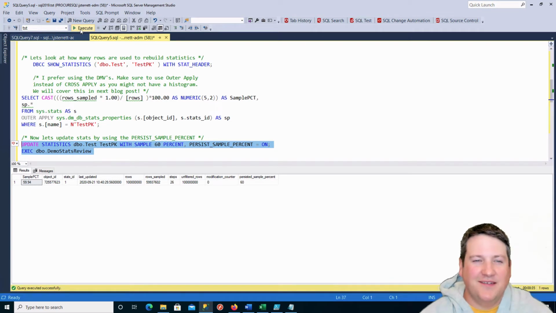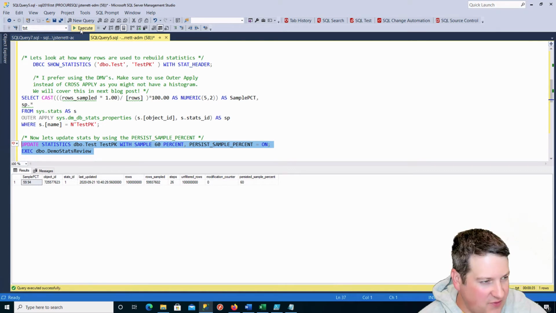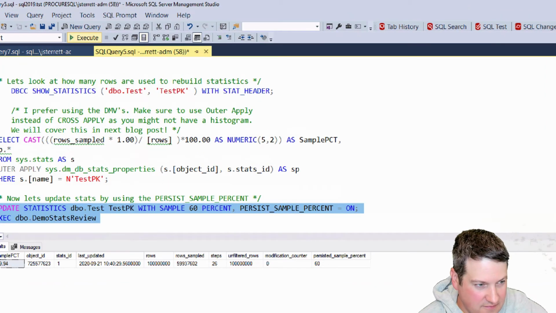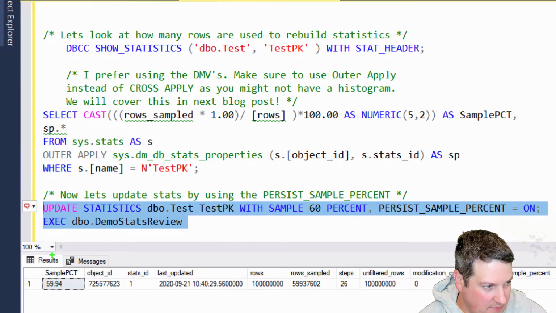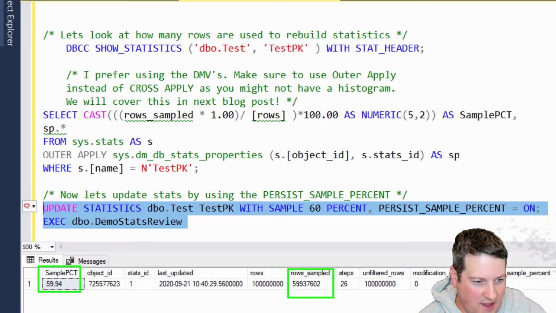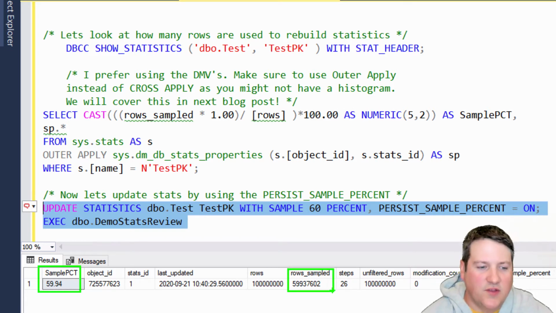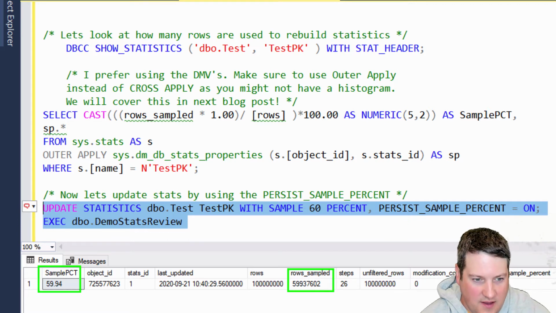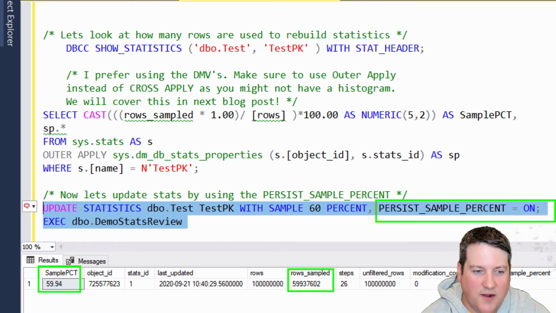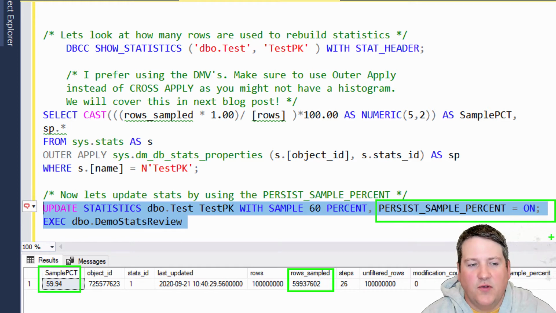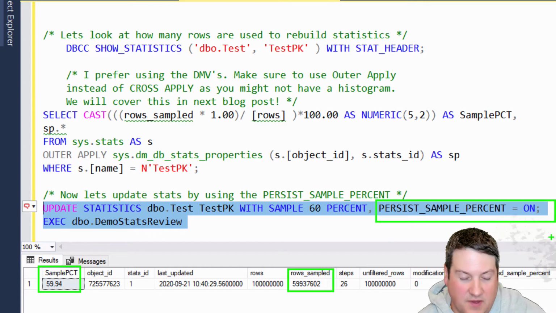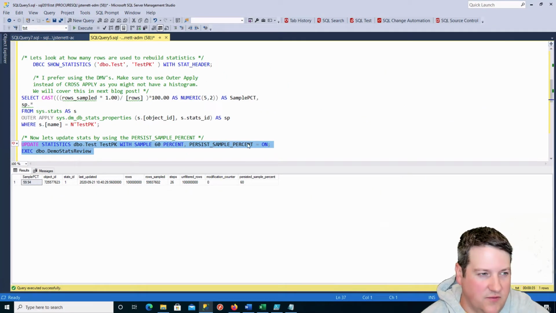All right, so here we can see that our result set finished, and we can see that we have our 60%, and there's the actual row sample that ended up used. The key thing to note here is that by adding PERSIST_SAMPLE_PERCENT on, it should lock in this sample rate, so if ever auto stats gets triggered, it's going to know that, hey, we want to do this at 60%. In theory, that's what makes this feature really, really good.